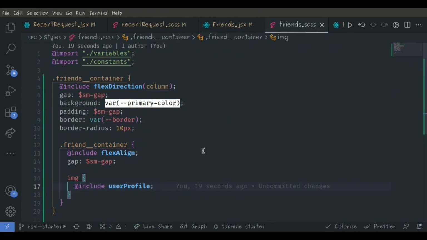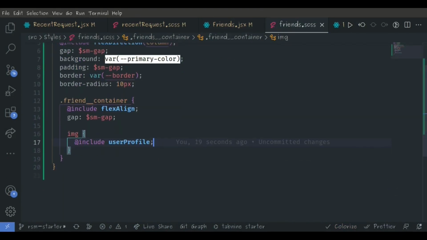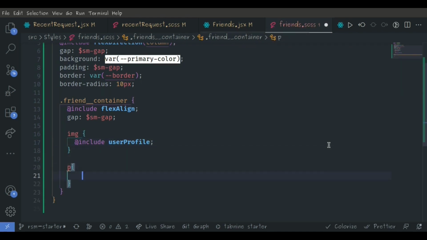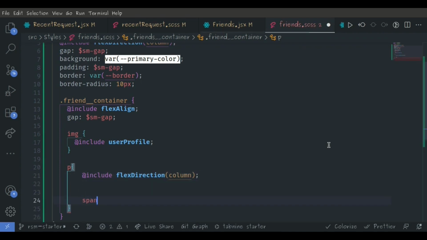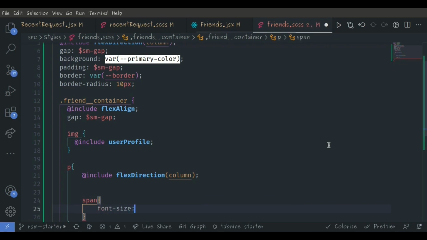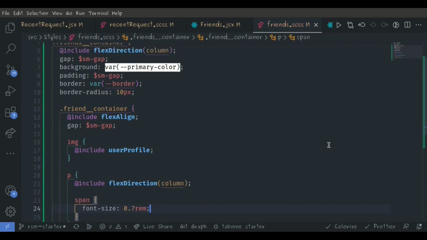Going back here, after the image, you can take in the paragraph and include flex direction and column. Then you take the span and give it some font size of 0.7 rem, just like this.